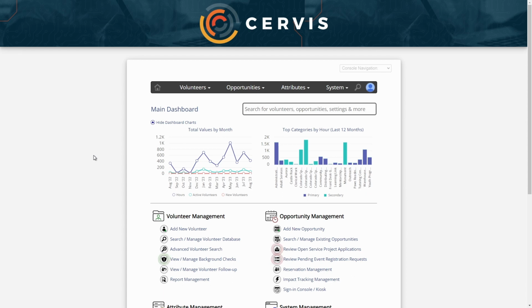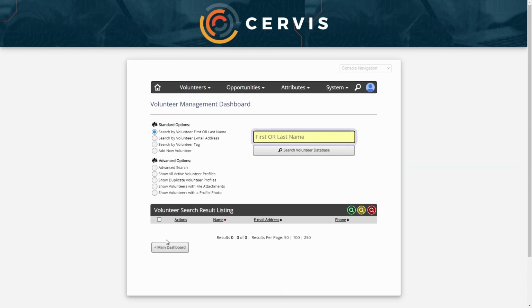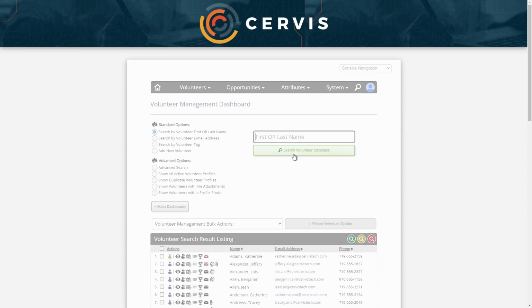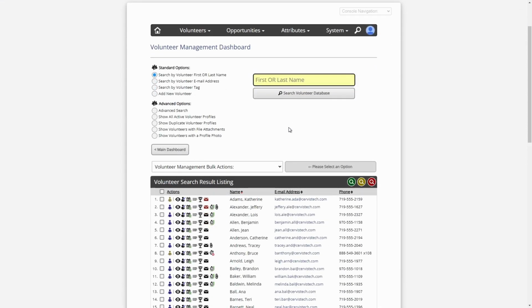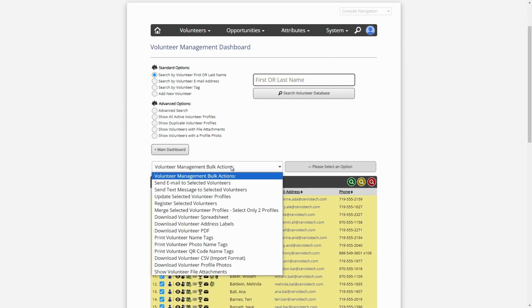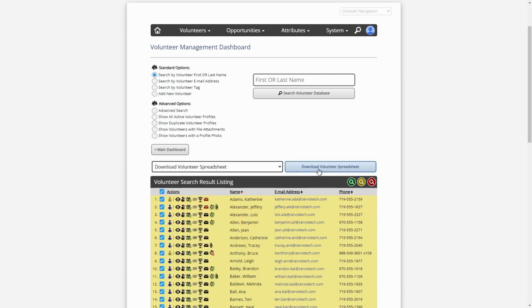You will find the option to create a new custom spreadsheet or use one that was created previously in the volunteer database by clicking on Search Manage Volunteer Database from the main dashboard. After you perform a search from this menu or the advanced search, you can select Download Volunteer Spreadsheet from the Volunteer Management Bulk Actions menu, and then click the corresponding button.